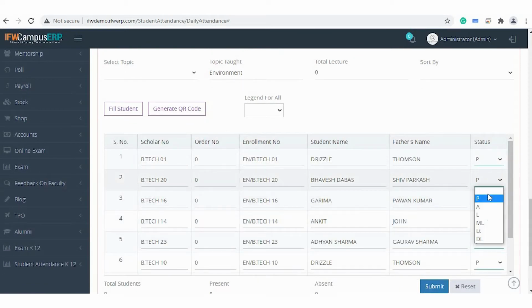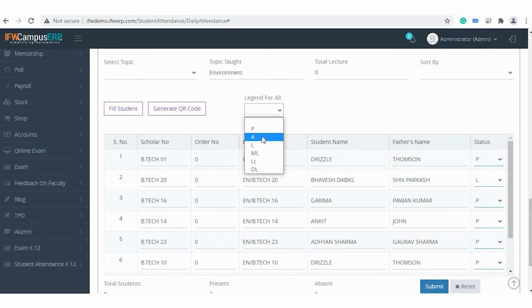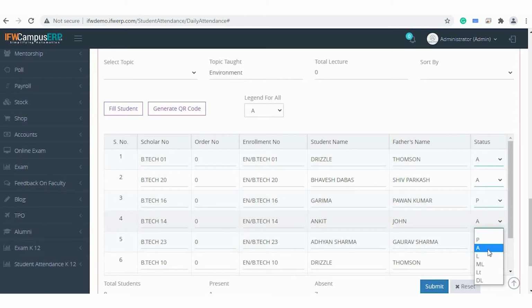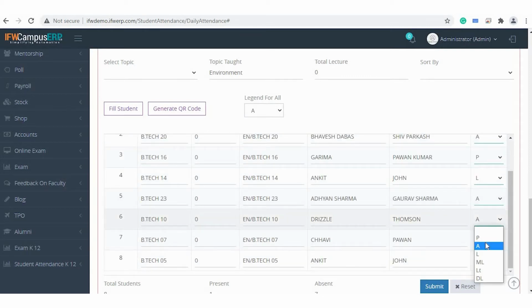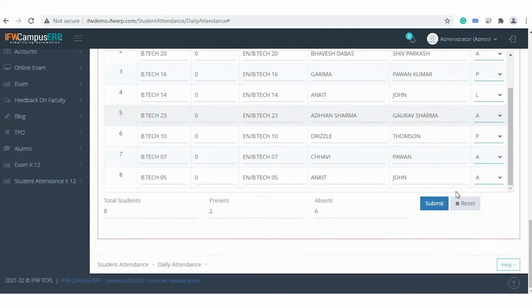You can mark the attendance for the students. You can also mark the attendance in one go for all the students using this option given here. I have selected absent for all. All the students will be marked as absent. If you want to change it for any particular student, you can do so. This is how you can change the details for the student. And click on submit to submit the record.